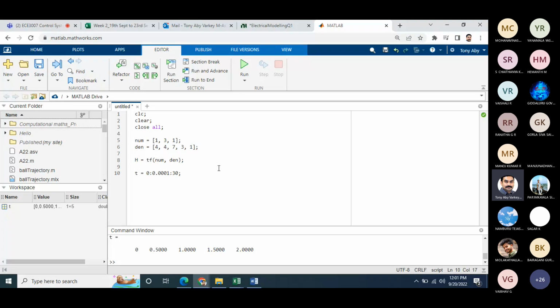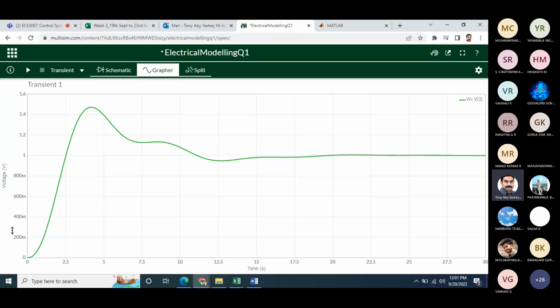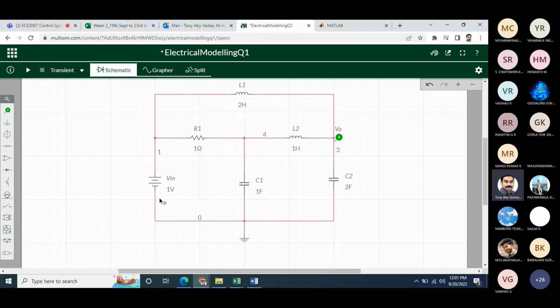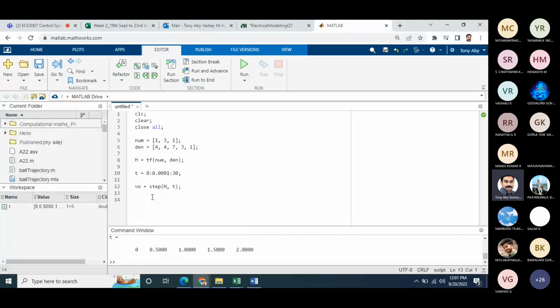Yes, sir. Now I want to find the output. So our output VO is equal to step. Step input I am giving. That is the command to find the step response. Step, our system H, comma, the time. It will calculate the step response of the system for the time 0 to 30. Step response, why? Because we have given 1 volt as the input, and 1 volt is a step input. Is this instruction clear? Yes, sir. So now VO will have the output.